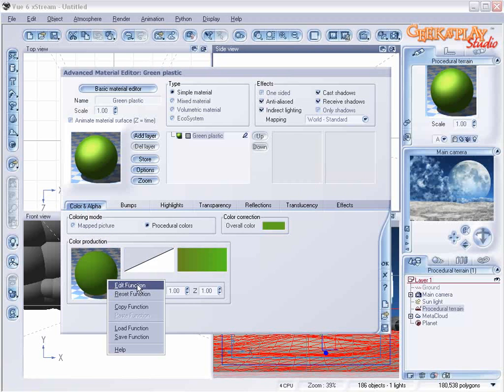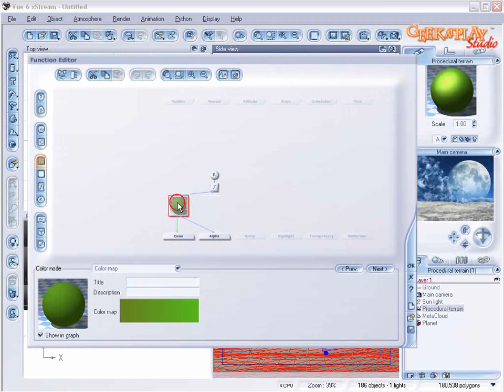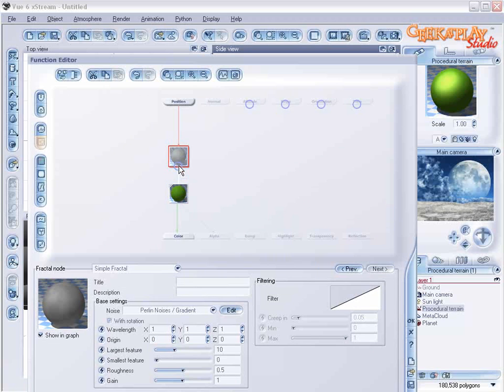And let's right click and hit edit function. In here we just want to distribute the color a little bit differently. So let's delete the filter and the constant. And let's add a fractal node. And let's link our fractal node to our color. And let's decrease the largest feature and increase the roughness and gain.